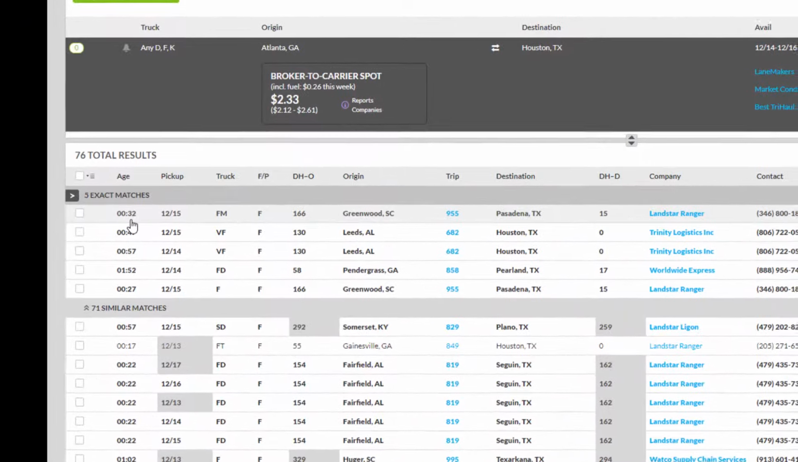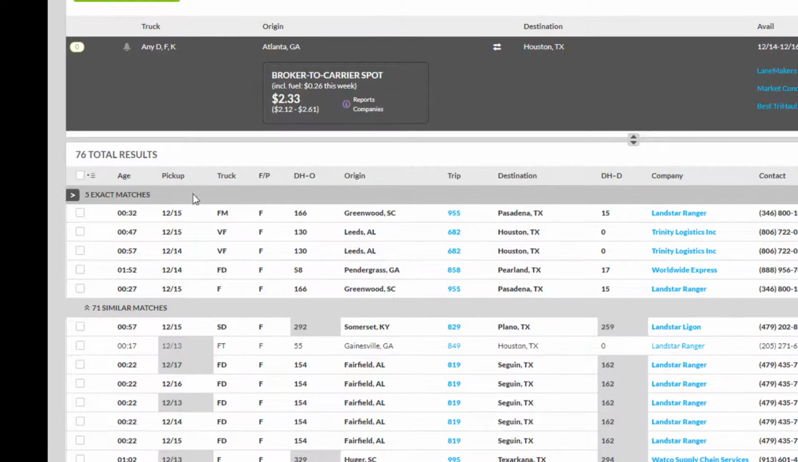So here's the age. It was posted about 30 minutes ago. Pickup is for Tuesday. This is the truck, and then it's a full load. This is the deadhead origin, meaning Greenwood, South Carolina. It basically means from Atlanta, Georgia to Greenwood, South Carolina. It's about 166 miles. Okay, this is a trip you have. This is the total miles from Atlanta, Georgia, going here. So this is a trip, meaning basically the miles from origin to destination.